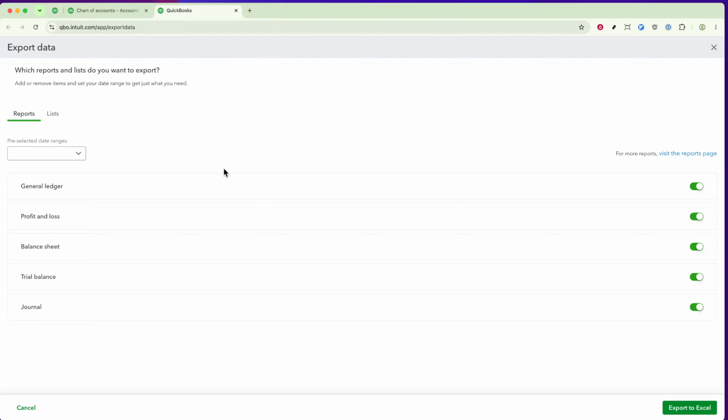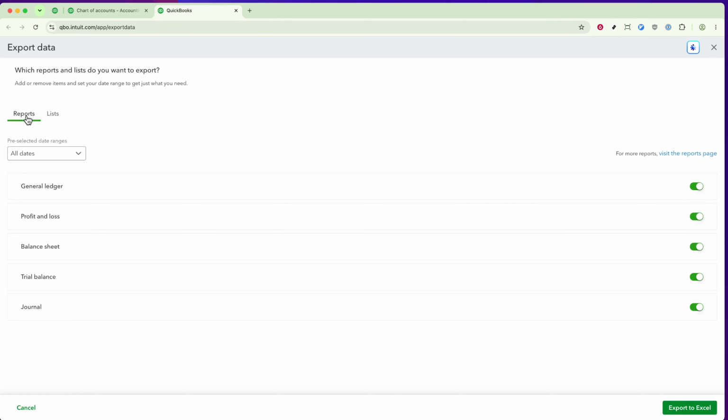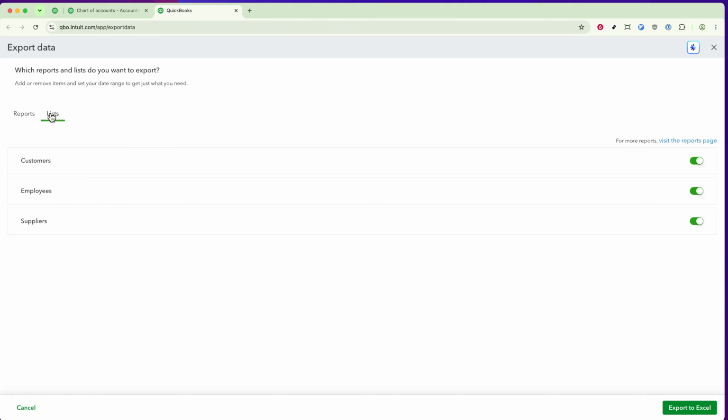Now it's time to decide what kind of data you want to export. QuickBooks gives you two main options here: reports or lists. Reports usually include financial summaries and metrics, while lists are more about the details, like customer or vendor information. Choose the one that fits your needs so you can move on to the next step.